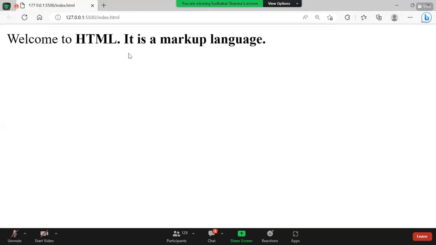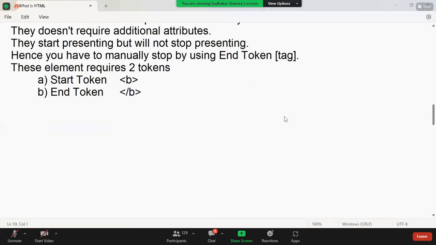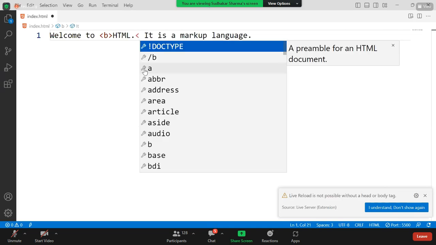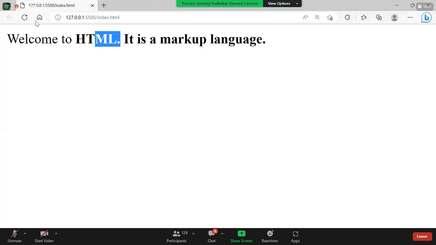So I need to end after the word HTML. Then what we will do here, we will simply put an end token after HTML. We put a slash, that is the end token. Now you can see that it will stop the bold up to HTML only. After that, it will stop. This is the nature of normal elements.